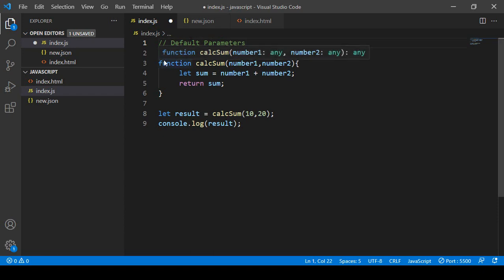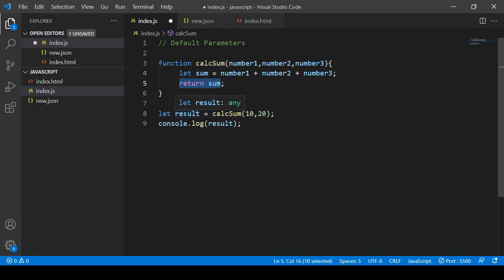Like I take one of the functions. Okay, I take one of the functions as calculateSum. Into this calculateSum I take number 1, number 2, and also I take another parameter as number 3. Now I want to sum it. I take number 1 plus number 2 plus number 3, and then I return this sum, the result. So right now I want to call it.